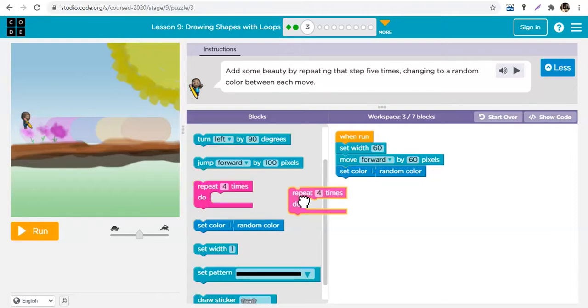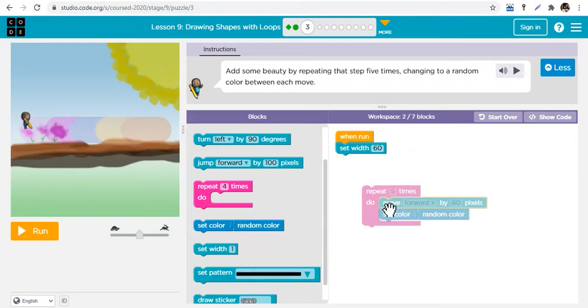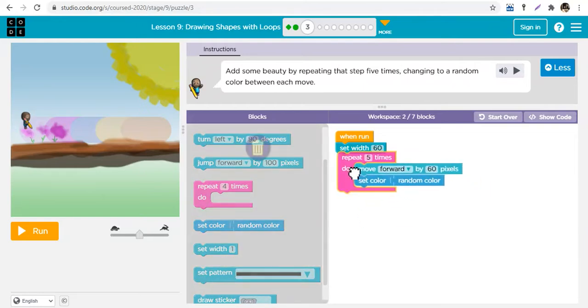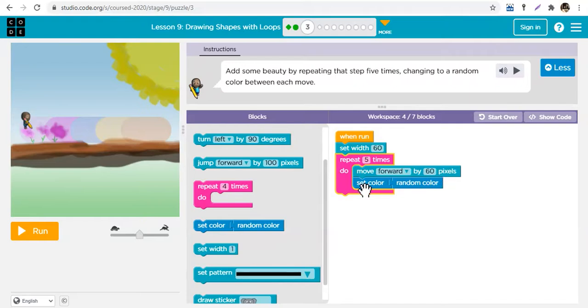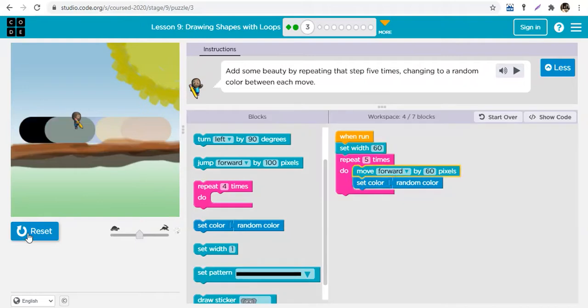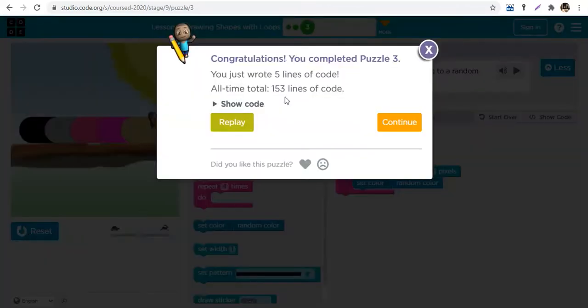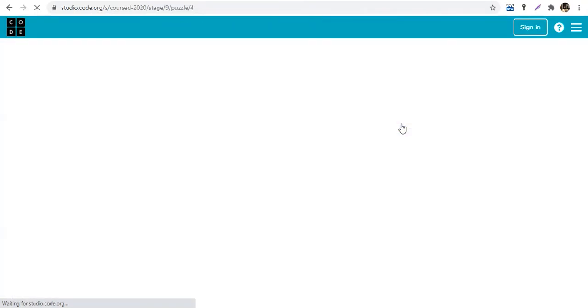When I can simply say repeat this 5 times, and I put the block inside of it. This is going to move forward by 60 pixels and change to a random color, and it's going to do that how many times? 5 different times. Let's look at it. Okay, that's beautiful. So you could see it did that 5 different times. Let's go on.